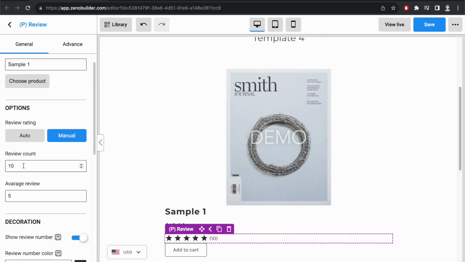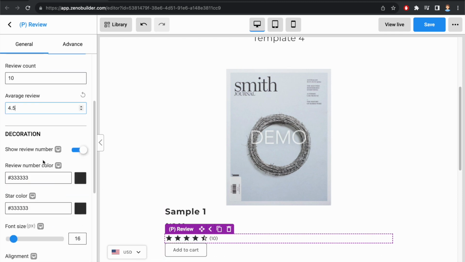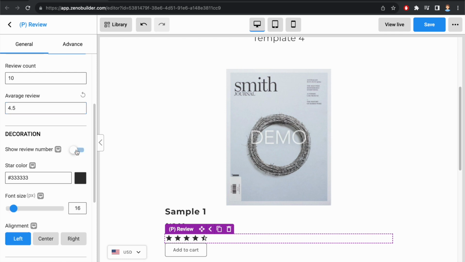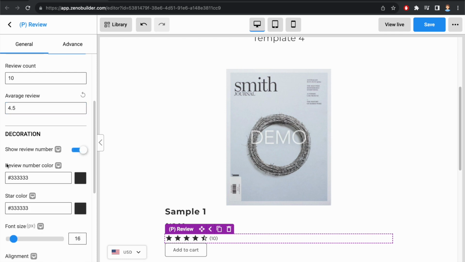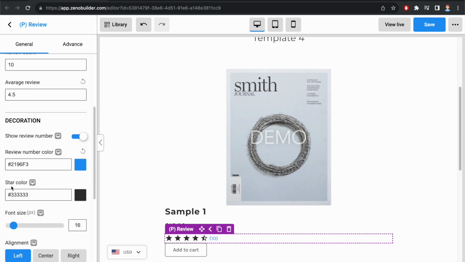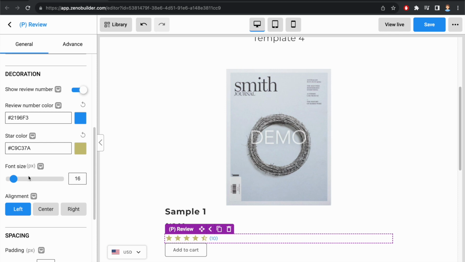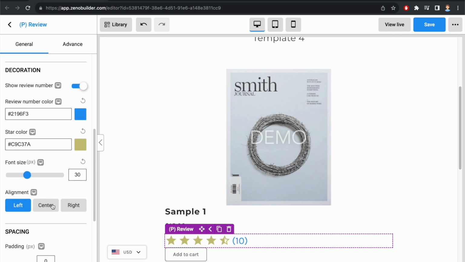Let's say I want the review count to be 10 and the average review to be 5. Let me change it to 4.5 and it looks like this. You can show or hide the review number. Adjust review number color. Star color, I want it to be yellow. And adjust the font size. Align to the left, to center, or to the right.